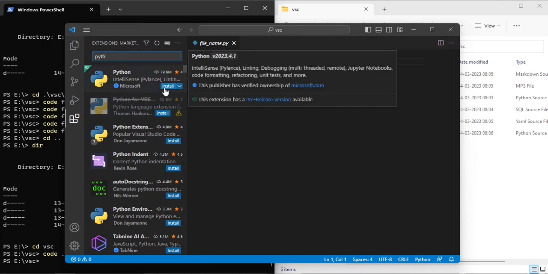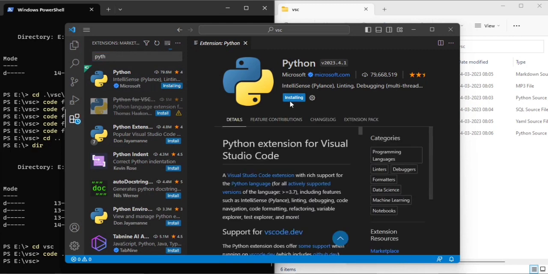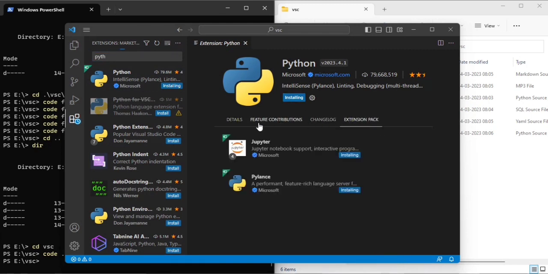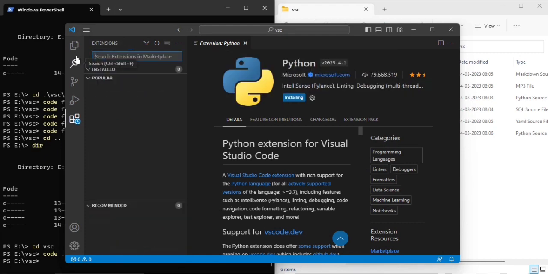Okay, Python. Install the Python extension pack. Jupyter Notebook will also come along with the Python. Okay, install it, so that auto run will be operated, that is, auto suggestions will be on. It's installing. I will open and show you why we need to install the extensions.